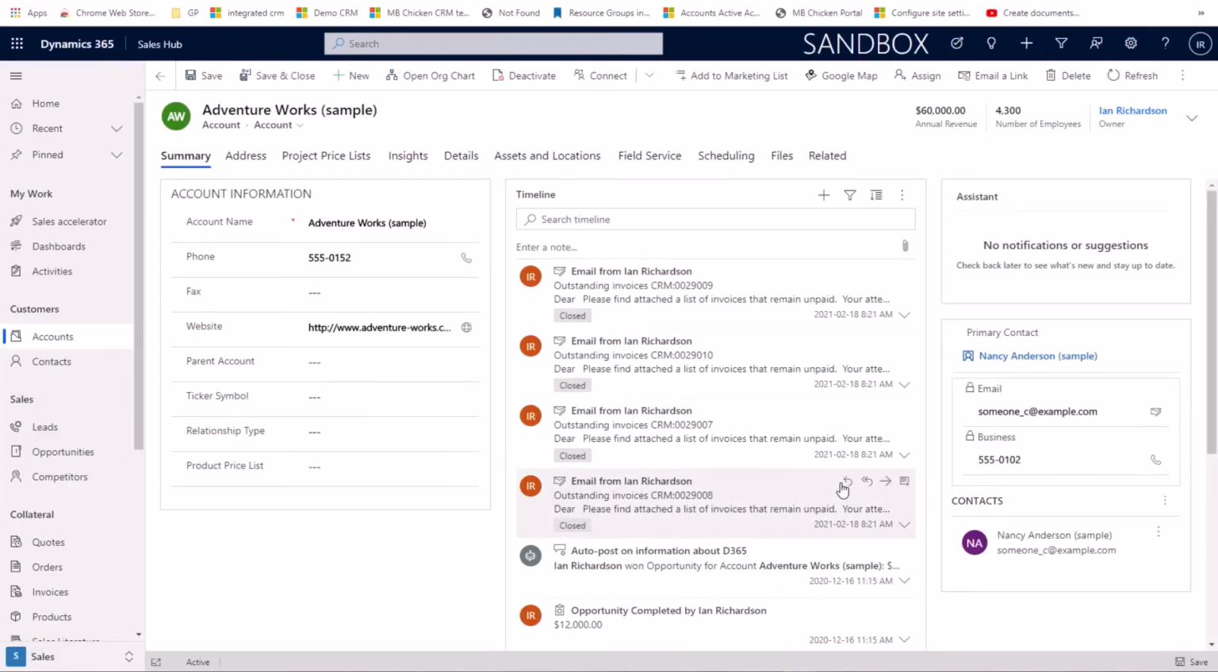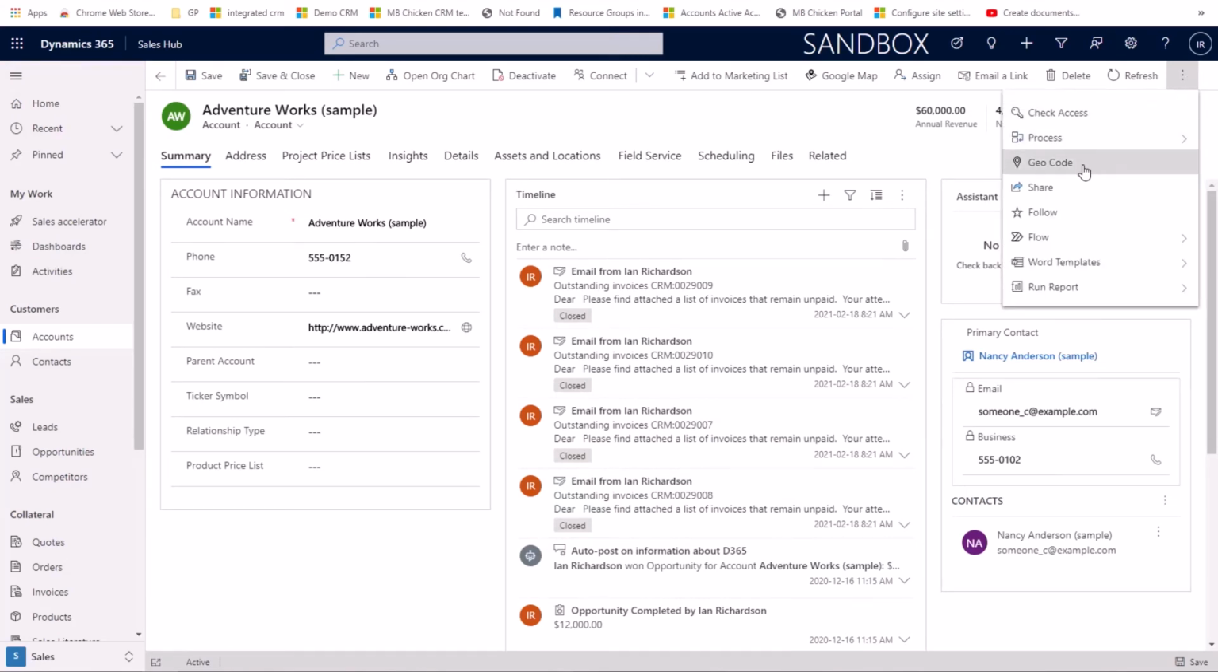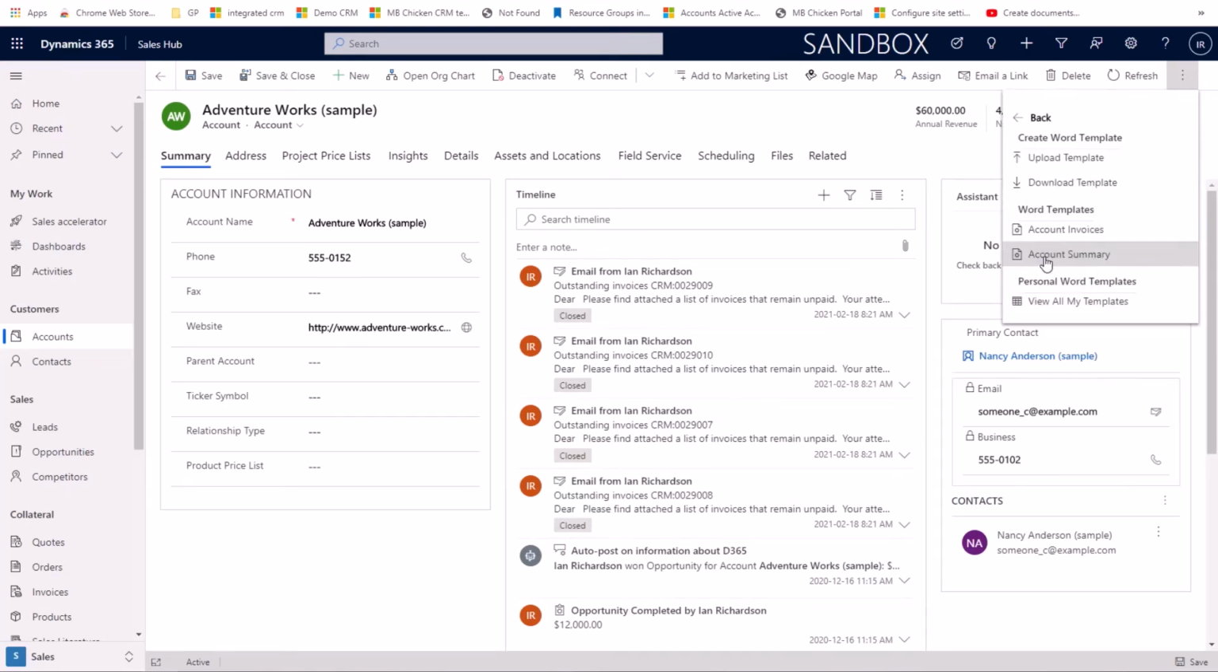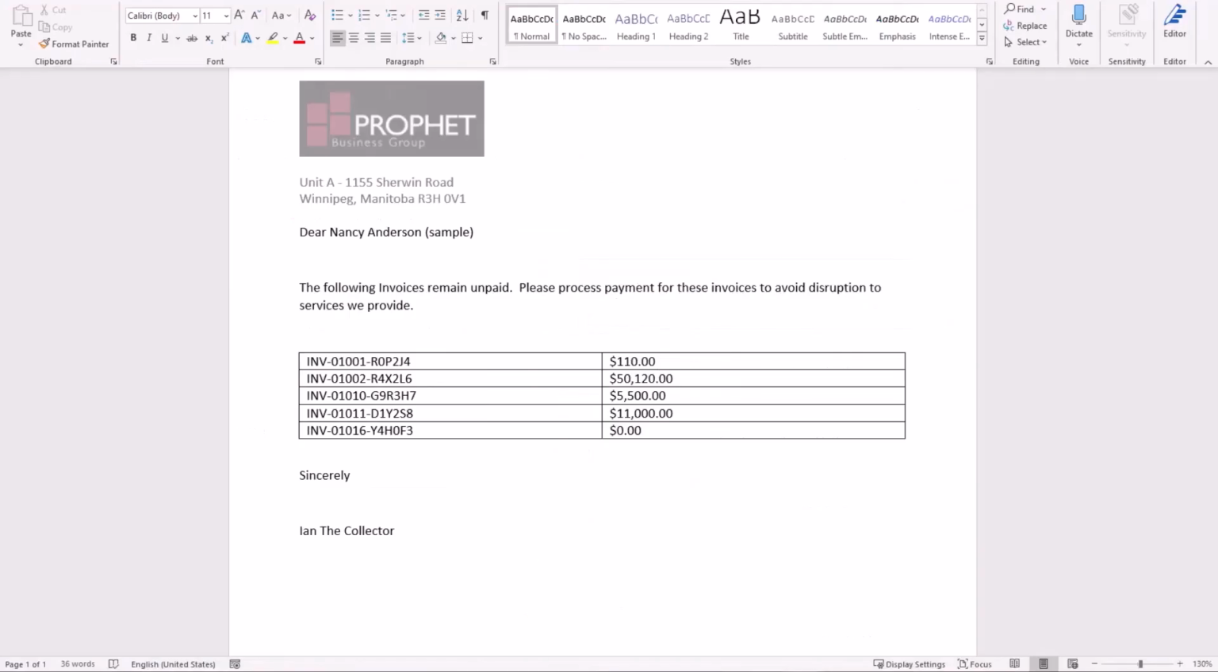I've drilled through to my customer, AdventureWorks. I'm going to use the More button so I can see the Word templates that are available to my account. I'm going to have a look at the account invoices Word template. The account invoices Word template has the same header.